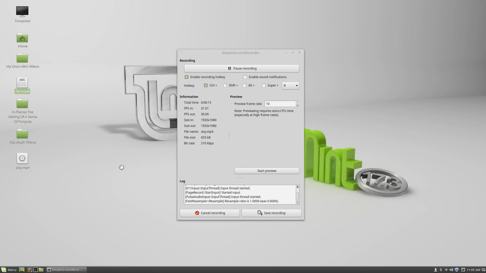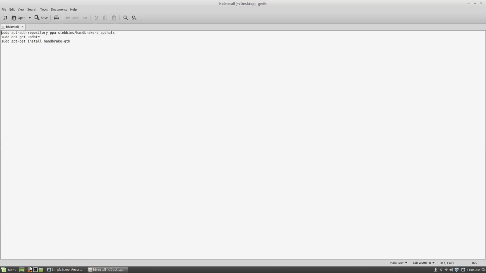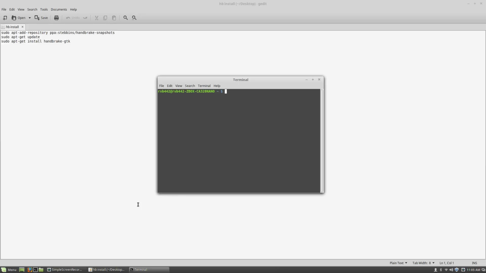So what I'm going to get you to do first is open up Terminal and then type in sudo apt-add-repository ppa:stebbins/handbrake-snapshots. Click enter, and then it's going to go through some stuff, and then you may have to click enter.